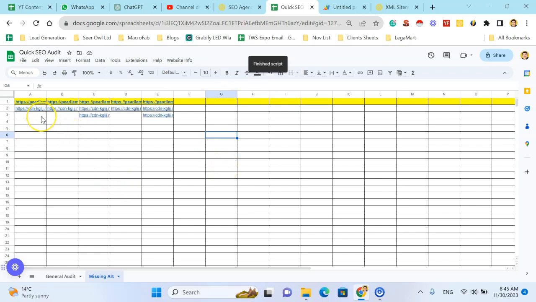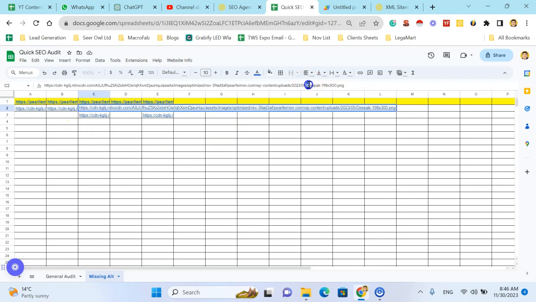Here you can see it's scraped the image URLs which have missing alt tags on these web pages. So you can combine these pages and resolve by logging into the WordPress admin. So you can easily find the images by this name, and you can also find in the folder.